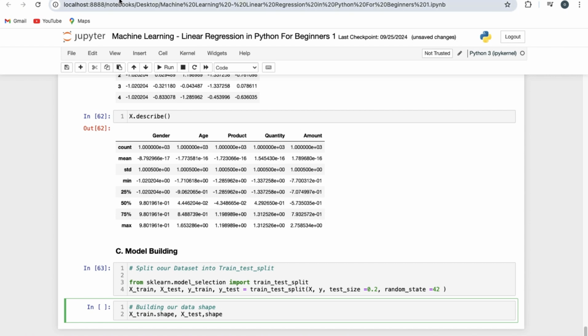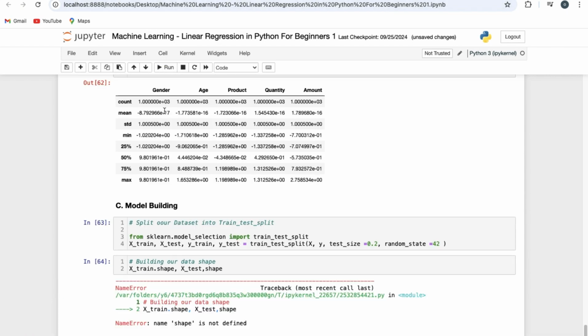So let's run it. Oops, the mistake is somewhere here. X train dot shape. No, I think here was a mistake. I put a comma here. It's supposed to be a dot. So let's run it again.